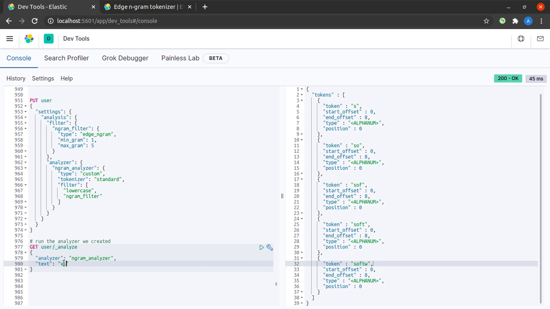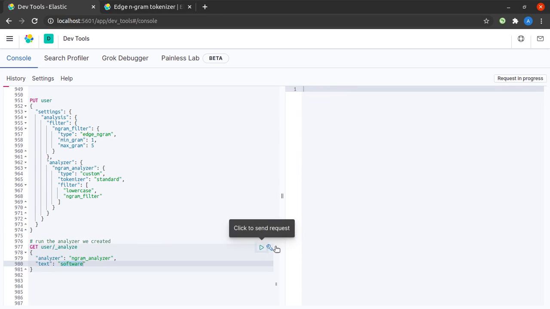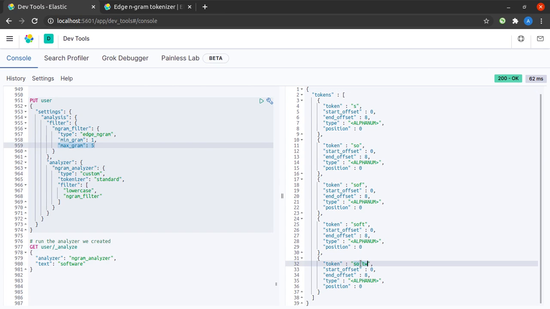Let's analyze some more text. Let's use the term "vice" in this case. And we again see that we have these four ngrams generated. Now, just notice in the previous case of "software" that since we have specified to generate ngrams up to a maximum of 5 grams, we don't get any ngrams beyond "softw", otherwise we would have. So these fields are customizable. You can have them according to your requirements. In this example, I have just set them arbitrarily to 1 and 5.